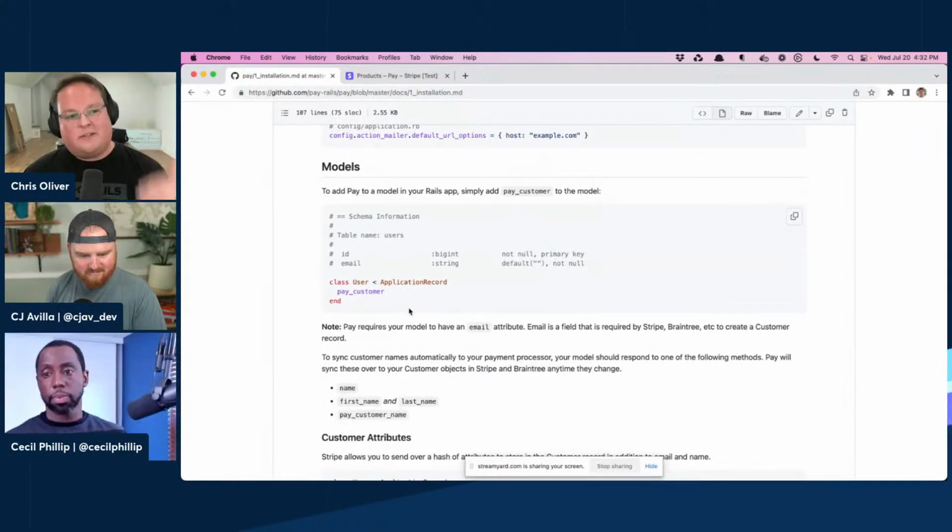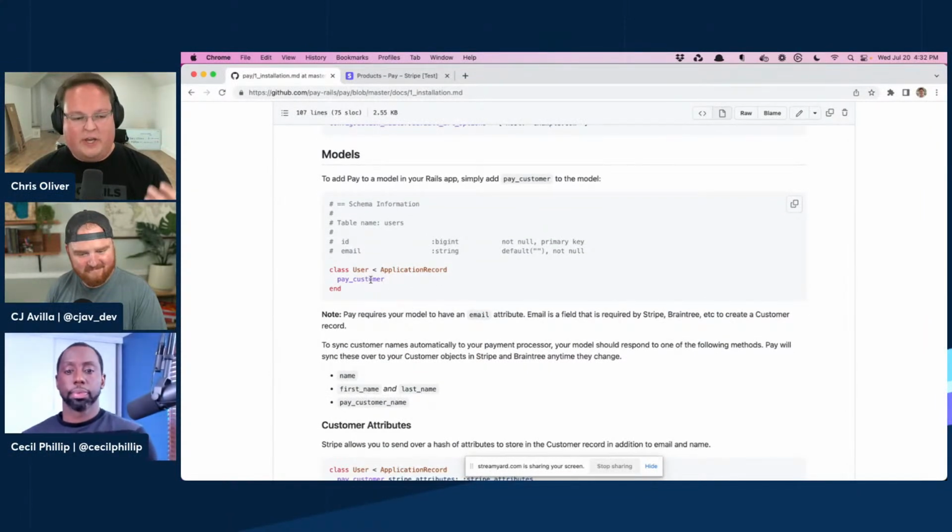So then the next step of setting up Pay is really just to tell it what models in my application are going to be assigned or associated with a Pay customer or a Stripe customer.